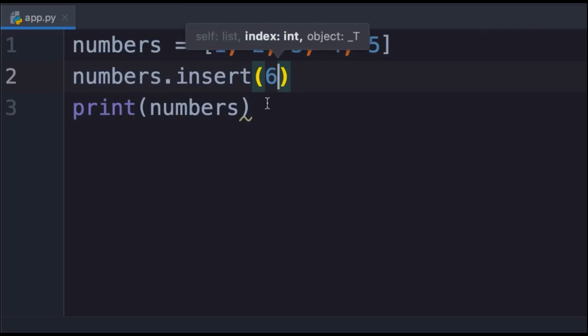So the first value that this method expects is an index value, and the type of this value is an integer. So if I want to insert a value at the beginning of this list, I should pass 0 as the index of the first element, right? So let's pass 0.